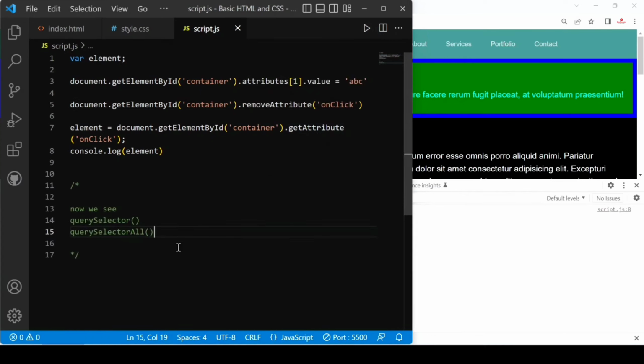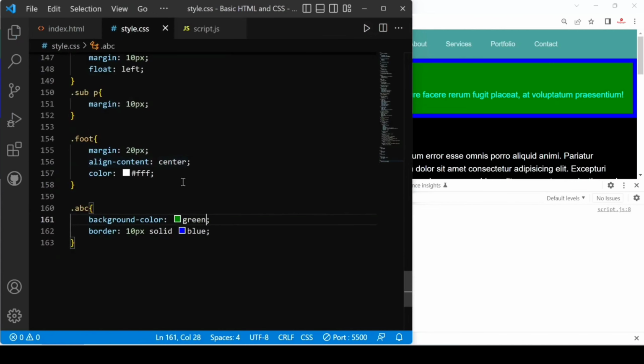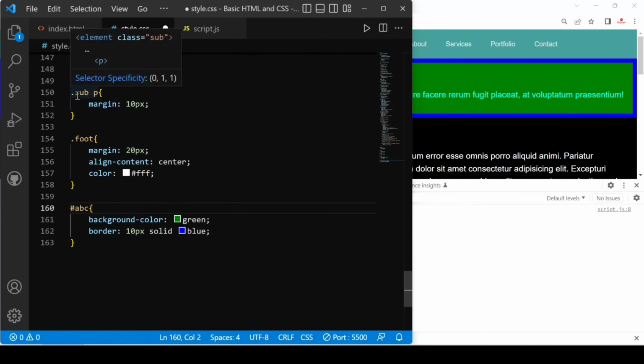Now we are going to see two methods, querySelector and querySelectorAll. It works like getElementById, className and tagName, but here we just provide something. If we want to target the id, we have to provide a CSS selector. For example, in CSS, if we want to target a class we use the dot operator, and if we want to target an id we use the hash operator.